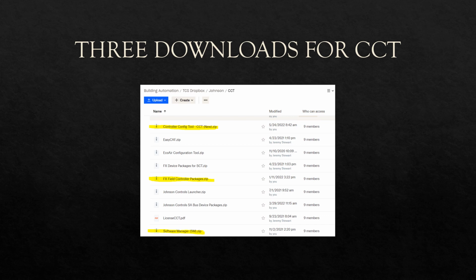All right, so if you use our Dropbox link or I send you a Dropbox link, it's going to look like this. To run CCT itself, it takes three. Technically, it takes two, but you want to download three of the downloads on here. You want the actual CCT itself. That's the top one, Controller Configuration Tool.